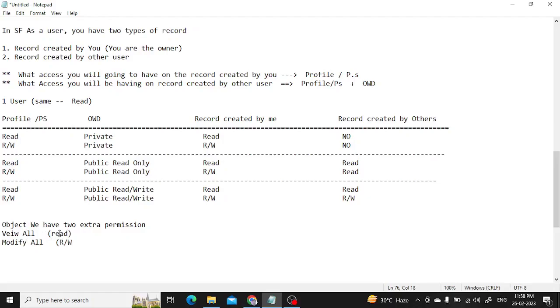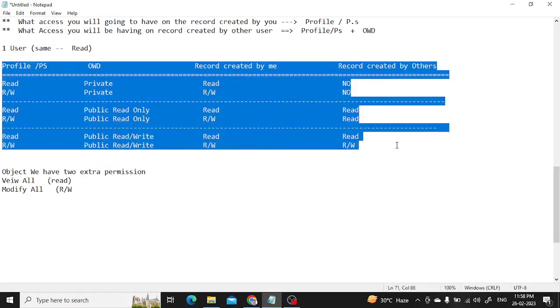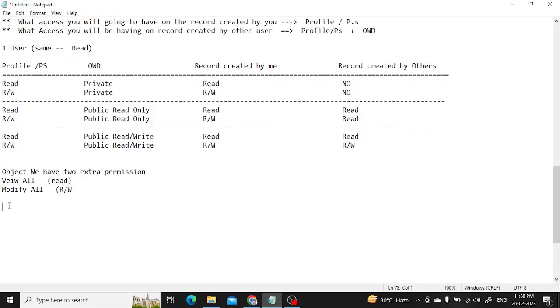Okay, now we'll try to make the same scenario again here. These are the two permissions generally available on an object, or I can say generally available at the profile level. So if you go to the profile, if you go to the object, you will find these two permissions. You will have read, write, create, and you will have view all and modify all. This permission is available at the profile level. These are the two permissions which can override, I'll repeat, which can override the OWD. So how, I'll tell you.